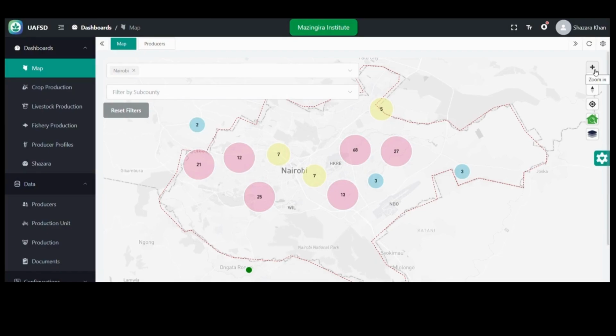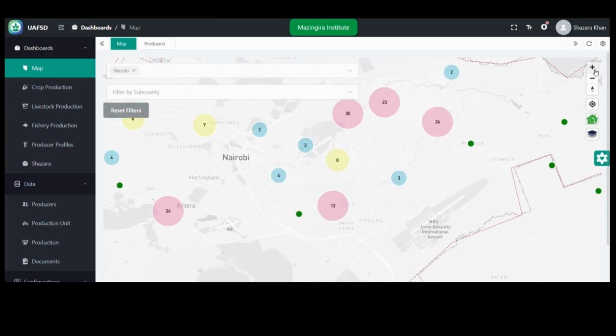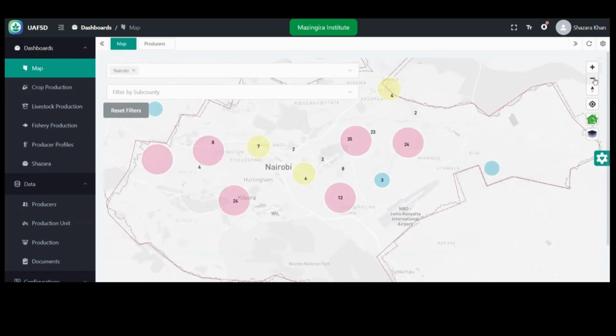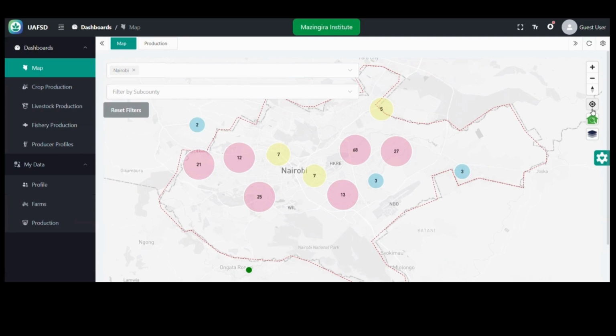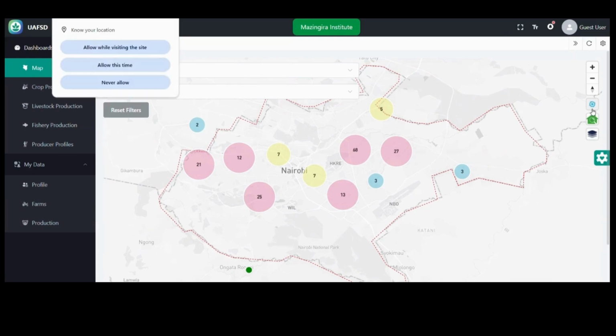The map shows the locations of farms in Nairobi. It has features that let you zoom in and zoom out, find your location on the map. A pop-up will ask you if the database can know your location.